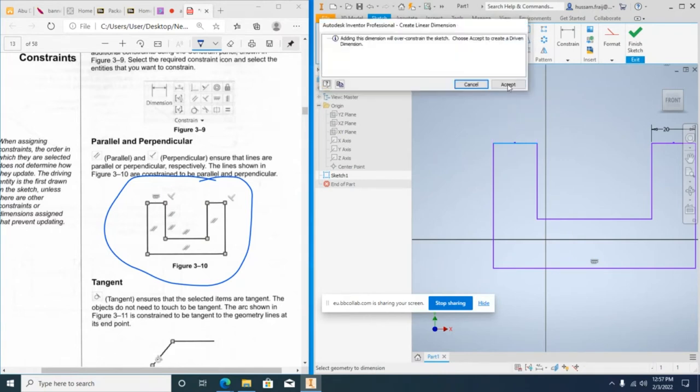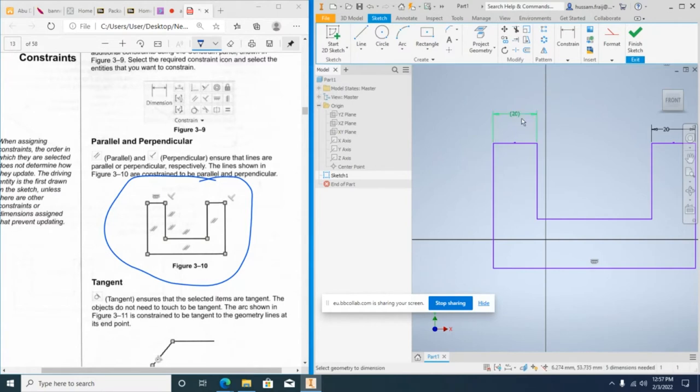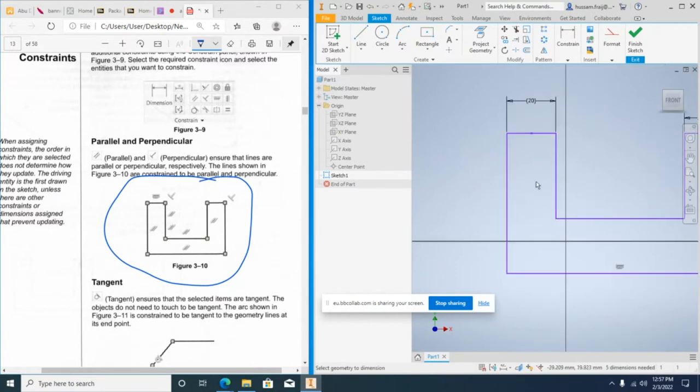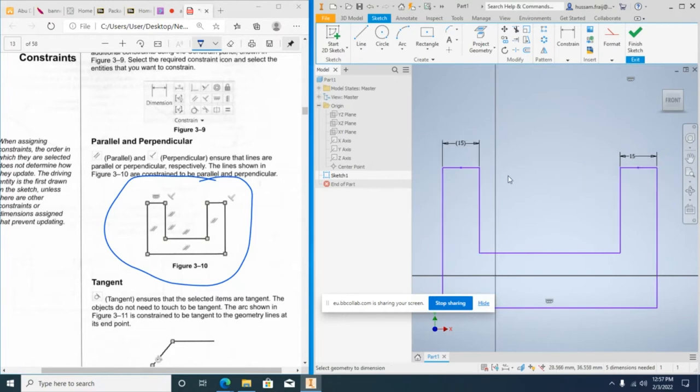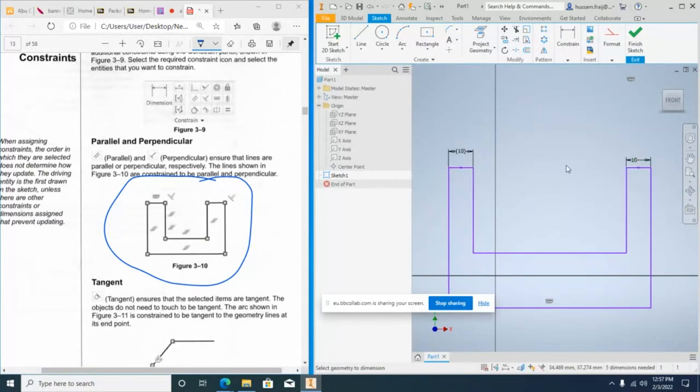If you click here to apply dimension, the software will tell you, you cannot apply dimension. It will be driven dimension. What do you mean by driven dimension? That means it's being controlled by other one. If you control this one, 15, this will be 15, but you cannot control this one. It's not editable, see? So you click on 15, you change it to 10.